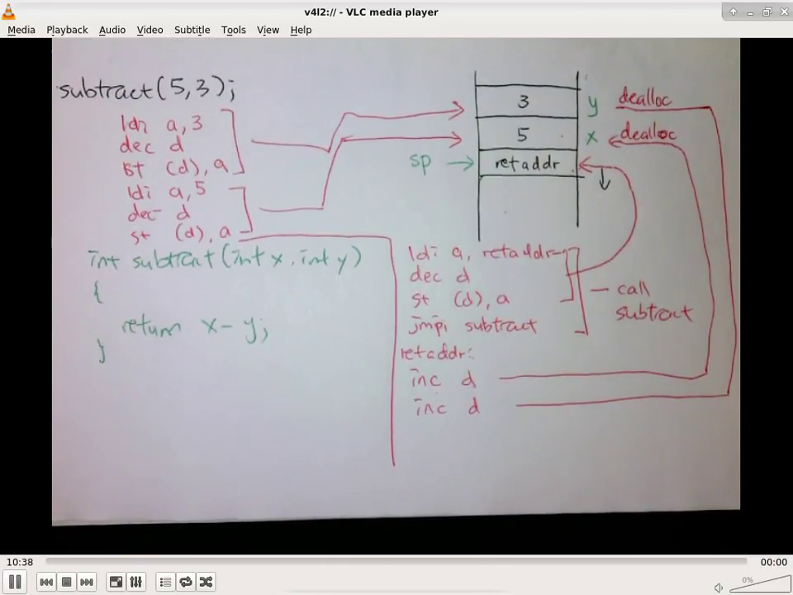Is that okay? So the red code is basically illustrating, from the caller's perspective, how to push parameters on the stack, how to push the return address on the stack, and continue execution in the subroutine. When the subroutine is all done, we go back to the continuation point, which is called return address in this case, and then we have two increment Ds in order to deallocate the parameters that are no longer needed on the stack.